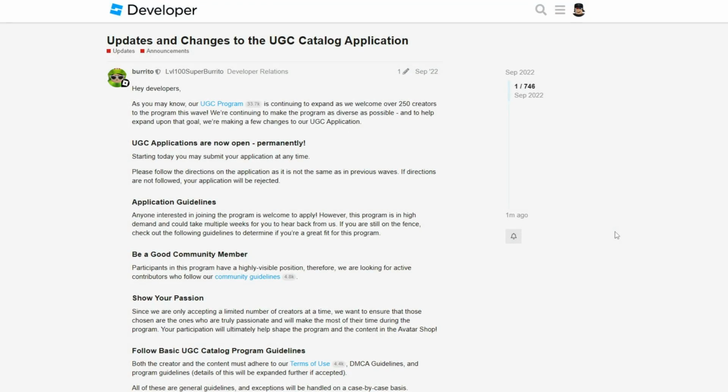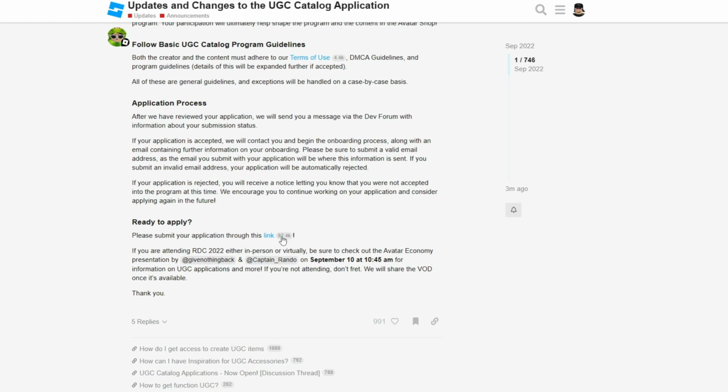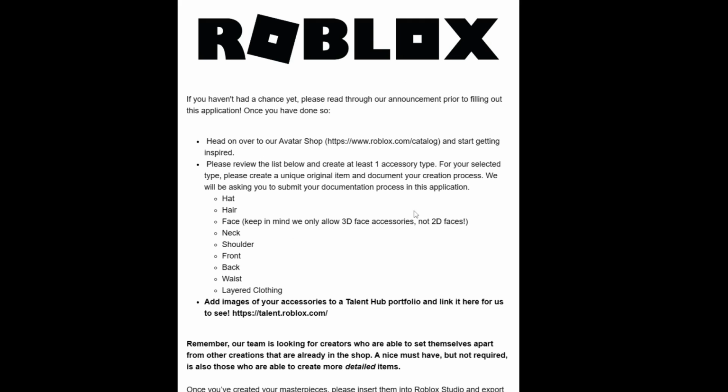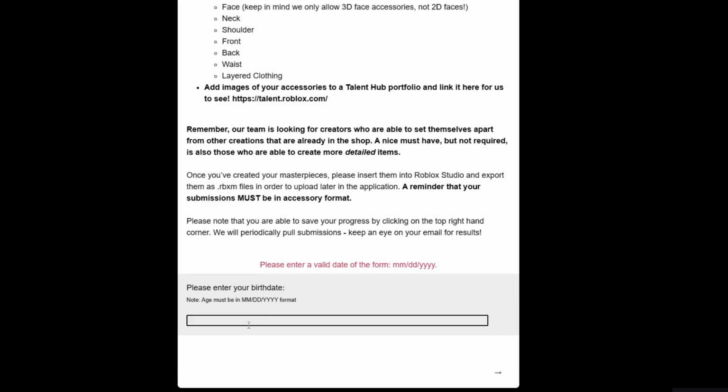You can access the application form through this DevForum post, which will be linked in the description. When you're ready, you can scroll down and click this link. It'll bring you to the starting page of the application form, and when you're done reading it, you just have to go ahead and put in your date of birth.